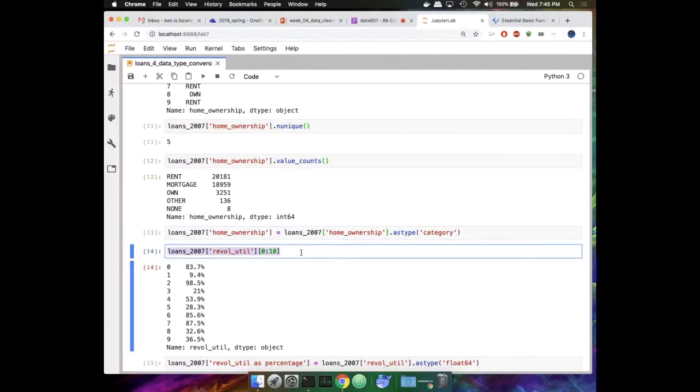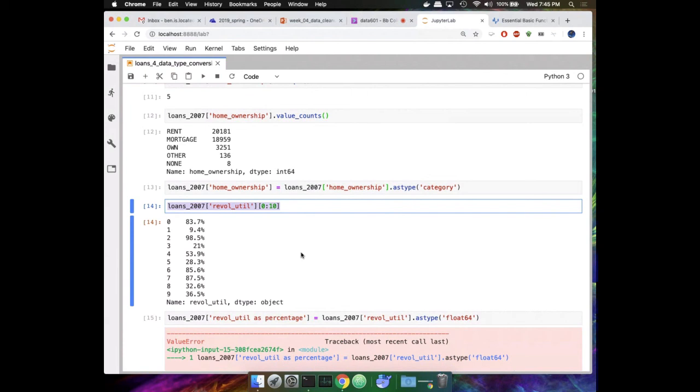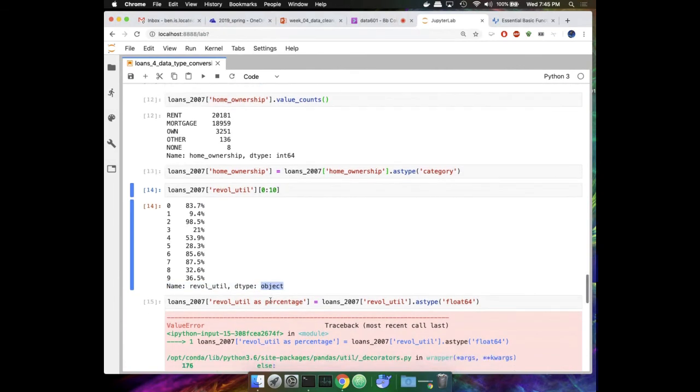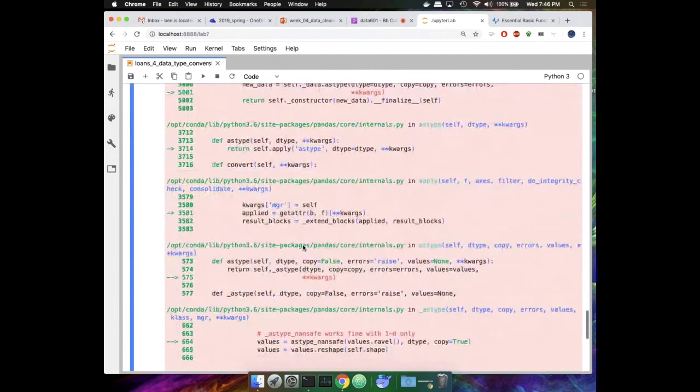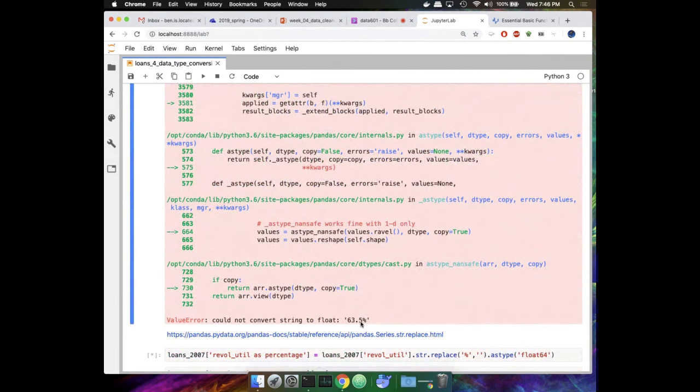On this last example, let's look at revolving util, something with utility probably. Ten rows of that show that it's a numeric value with a percent sign in it. That character is probably what's throwing off pandas and forcing this into an object. So let's be naive and force it to be a float 64, because obviously this is a numeric data type with a decimal, so we'll want to make it that so we can do math with it. But when we try to do that, we run into a problem: it's saying I can't convert 63.5% to a number, because pandas doesn't know what to do with that percent sign.